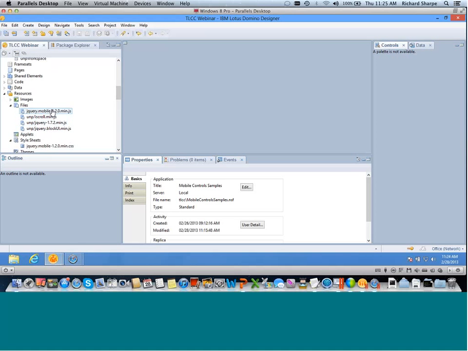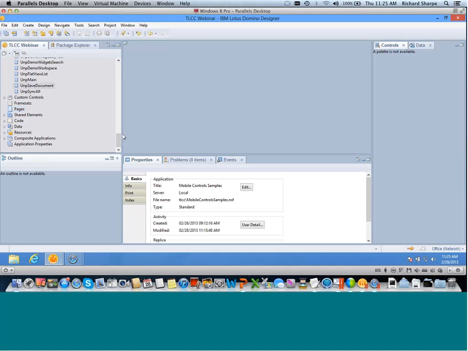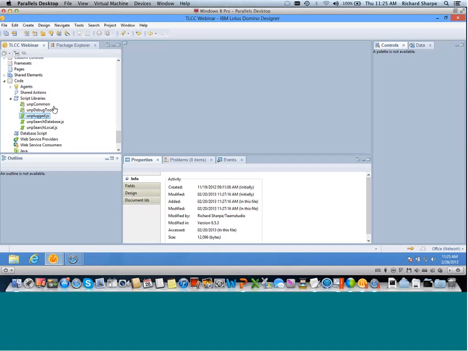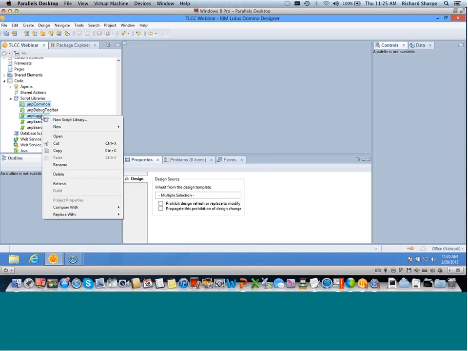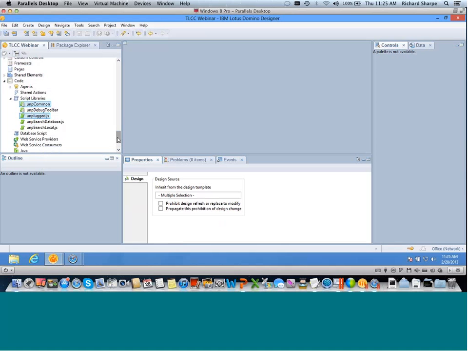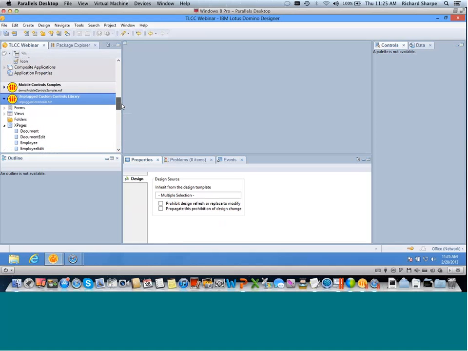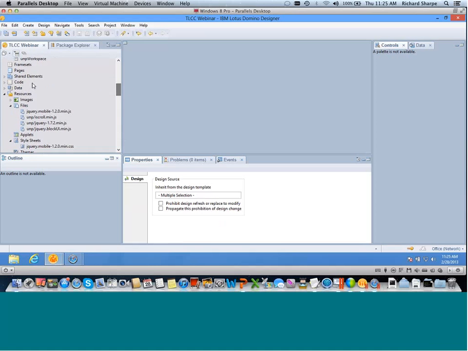I believe I did include the files, yeah. Okay, so here are my files, and in the script libraries, I've got unplugged.js and unplugged common. If you want to do searching, you'll need the search ones as well. But again, all the mandatory files required are in the documentation for each control, as you'll see. So I may have even put these in. Yeah, I put them in already. Okay, so we should be ready to go.